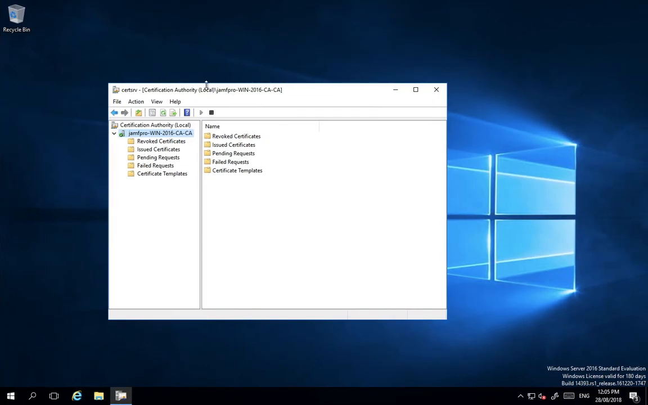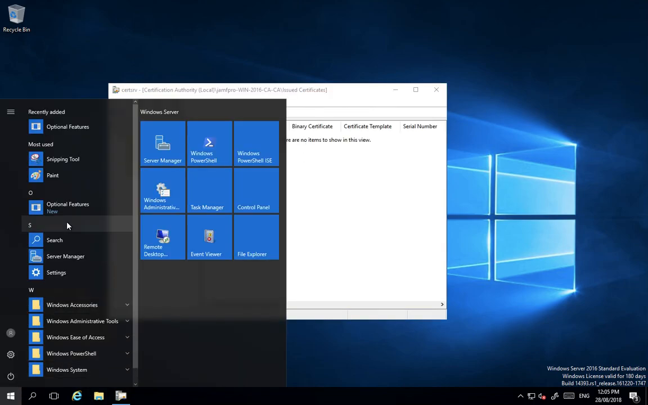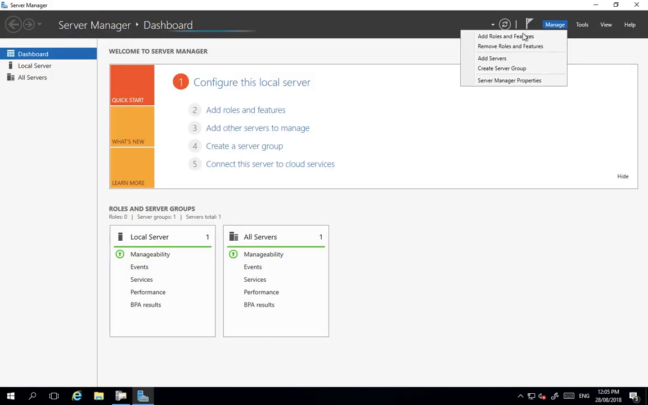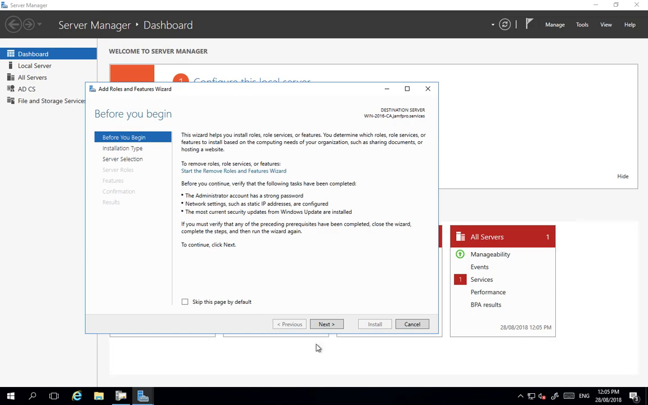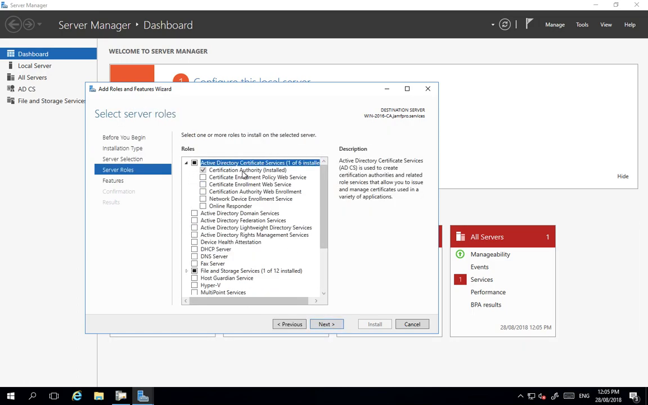So if I have a look here, here's my CA. It is brand new. There are no issued certificates. If I go to my server manager here, and I look at the roles and features, you can see that only the certification authority has been installed. I haven't installed any of the additional services like NDES or the web enrollment.